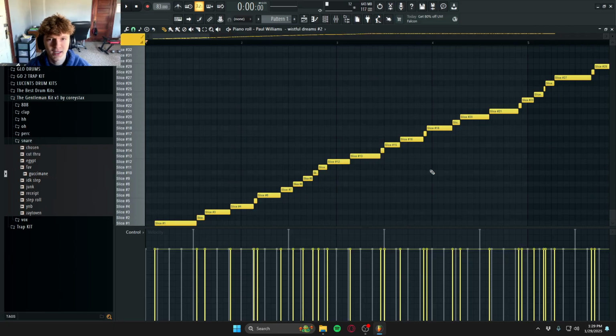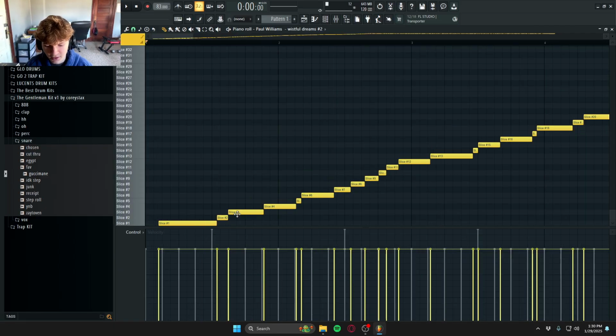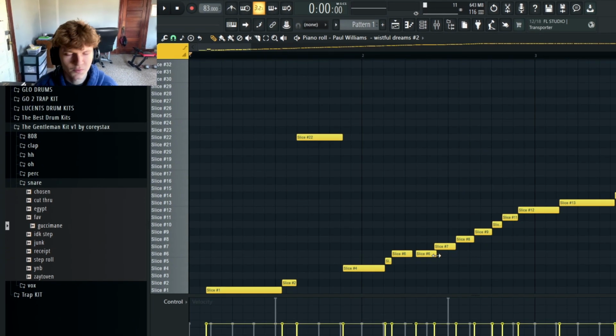I'm gonna give you guys a quick example on how to use this. If I move this note up, it plays different sounds. This is just an example. I can have the sample sound like this. Just a quick little example. It's really simple and easy.